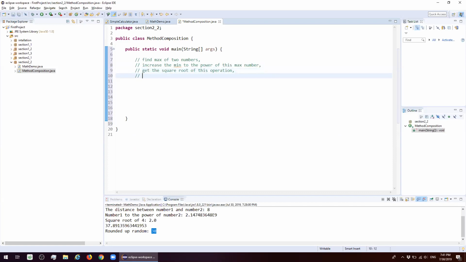Print out the output. Do all this in a single line, in a single statement. So what is being asked from us? We're asked to find the maximum of two numbers, increase the minimum of these two numbers to the power of this maximum number, get the square root of this operation, and print the output. Do all this in a single statement.